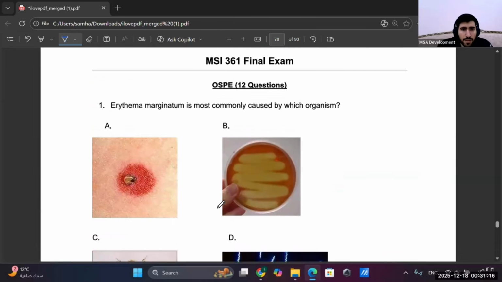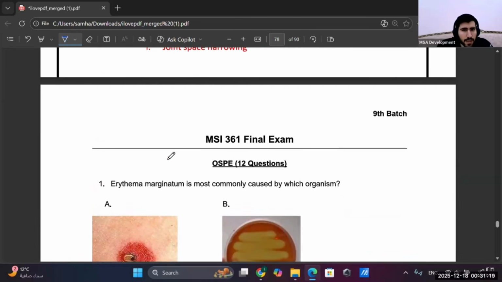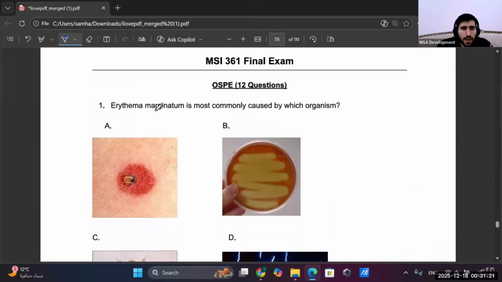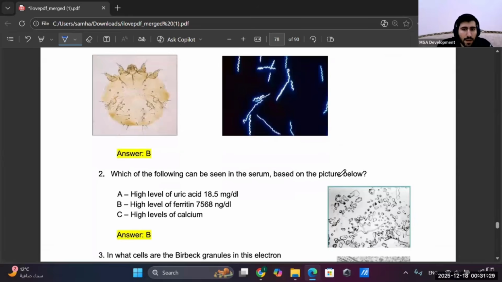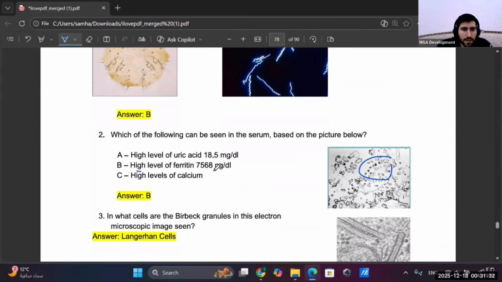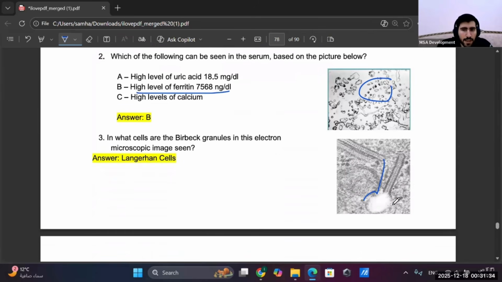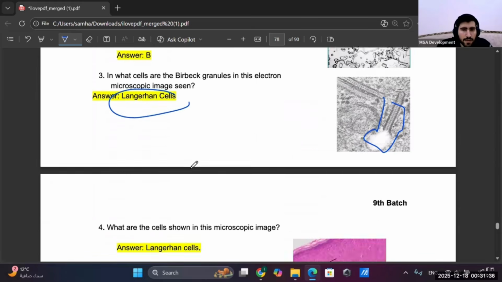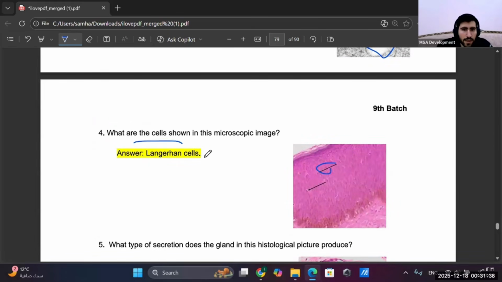Okay, last batch. So I think last batch, or maybe there's one more, not sure. Erythema marginatum. We said erythema marginatum is part of rheumatic fever. It is due to Strep pyogenes. What's this picture? High ferritin. What's this? The tennis racket? That's Langerhans cells. What's this? Also Langerhans cells.